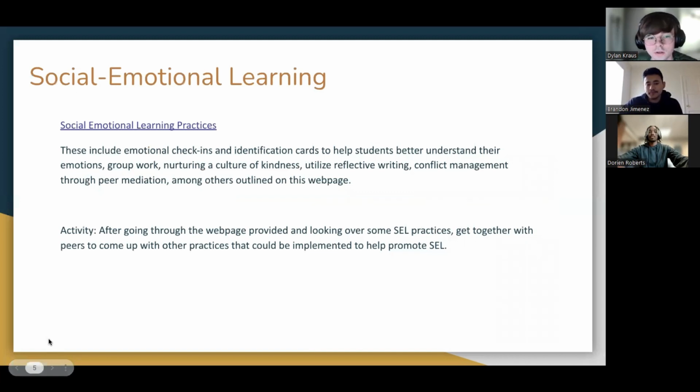Social emotional learning. So we have some social emotional learning practices that can be implemented in the school, in the classroom. And these include emotional check-ins and using identification cards to help students better understand their emotions. Now, these identification cards are just little cards that have depictions of emotions that children can choose to better represent how they're feeling. Some other practices include group work, nurturing a culture of kindness, utilizing reflective writing, conflict management through peer mediation, among others outlined on this webpage up at the top.